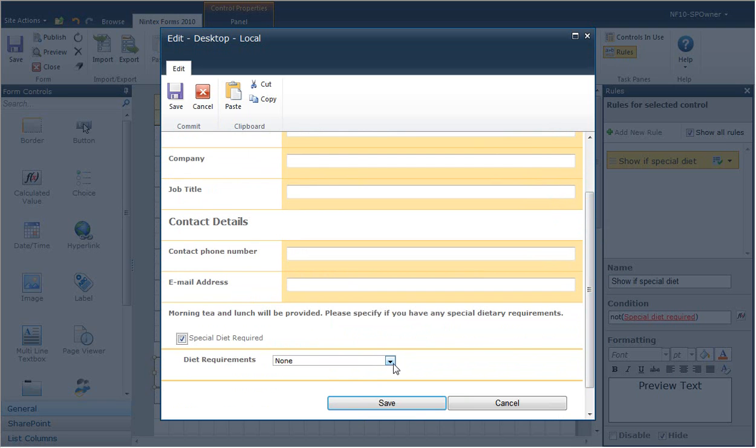So there you go, I've just shown you how simple and quick it is to hide and show a section of a form using the powerful new rules functionality in Nintex Forms.